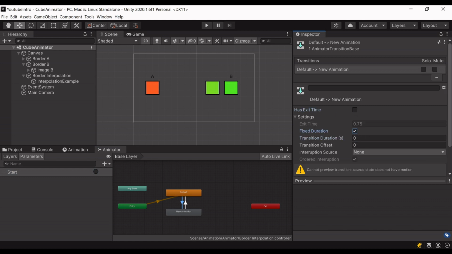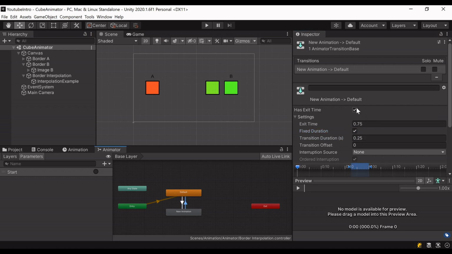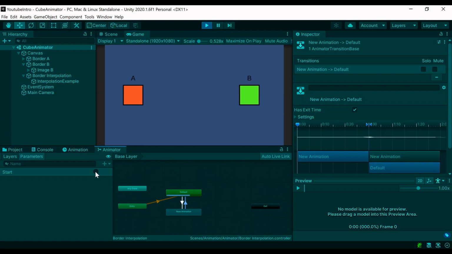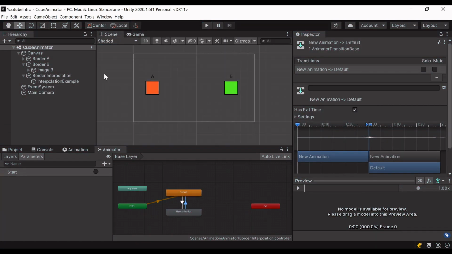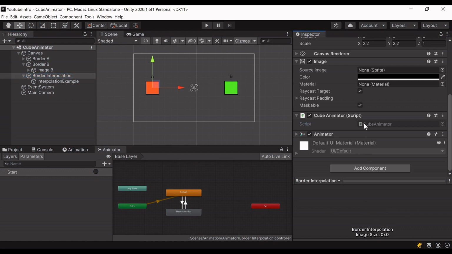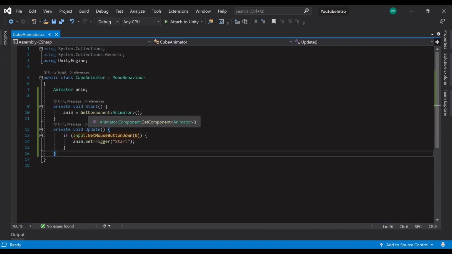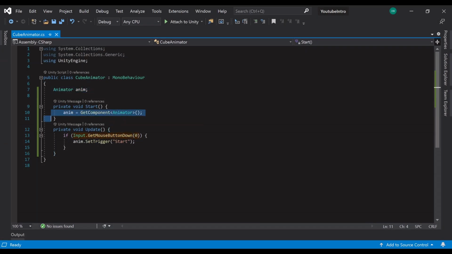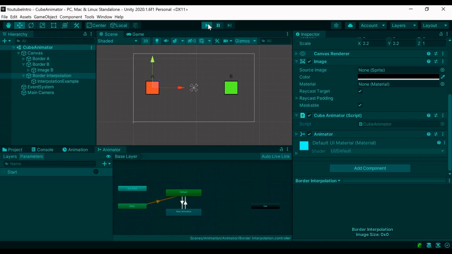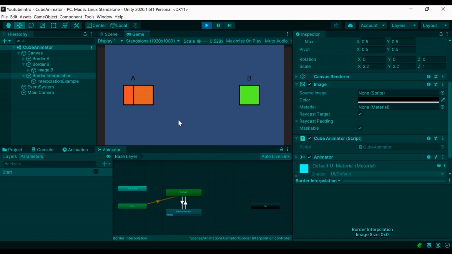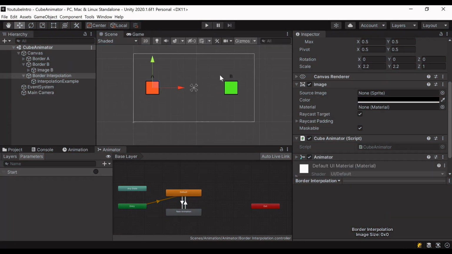Now for the opposite direction, I make sure that it has an exit time, so after the animation is played, I will switch back to the default state. And now if I hit the start, it's already working. Now inside my script, I make sure that I have the animator. I get the animator as a component. I listen to the left mouse click, and now if I hit play, it's animating.